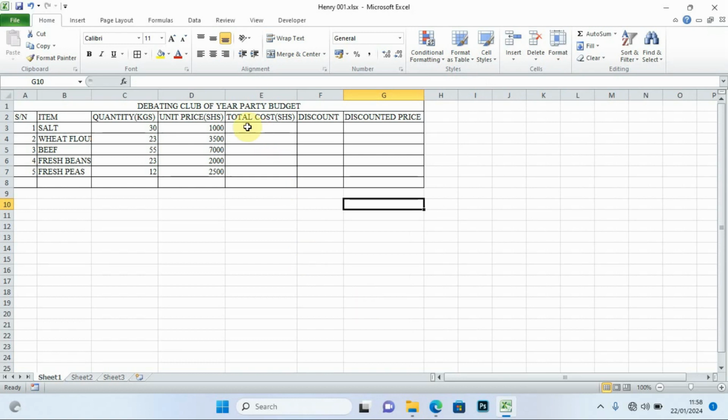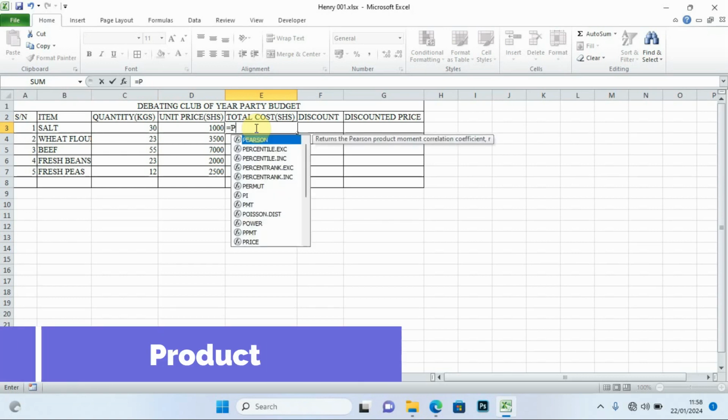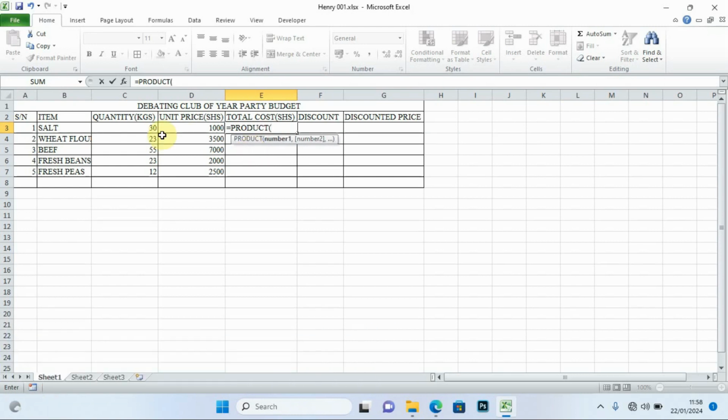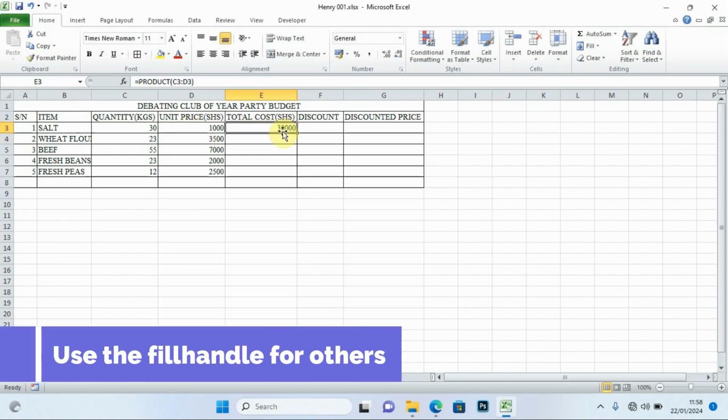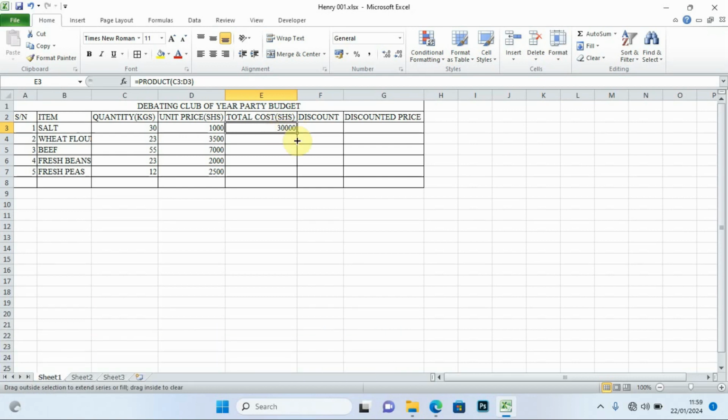So we have to find the total cost. But remember, we have the quantity and we have the unit price. So what we are going to do is to multiply these two values. I come to the column for total cost and put my equal sign, getting the 30 times the 1,000, but you don't put the values, you put the location where the value is. What I'm going to do is to use the product. So I'm going to say equals product, then I'll double click on it. Then I select the two values I want to multiply. Then I'll press enter. And that is the answer they have given me. So for the rest of all these other cells, I'm going to be using the fill handle to drag down and get the rest of the answers.